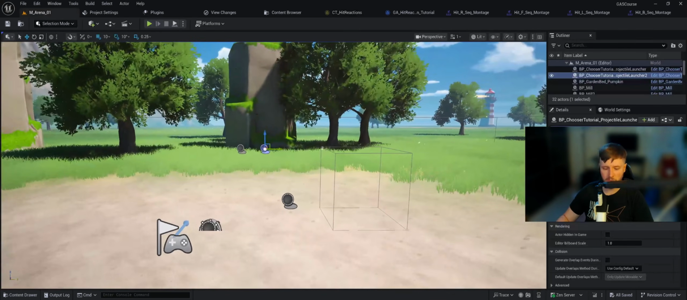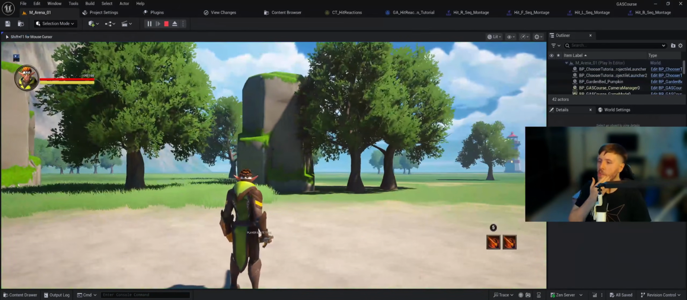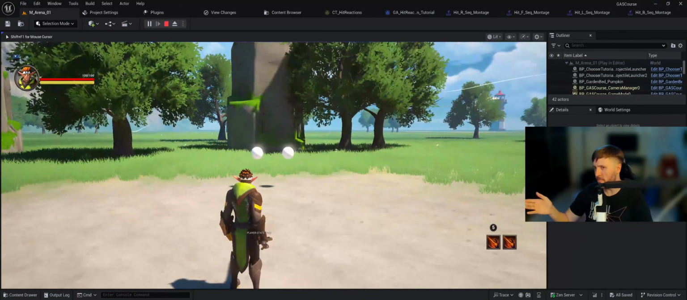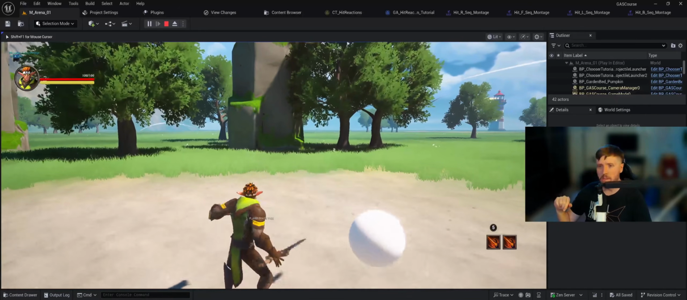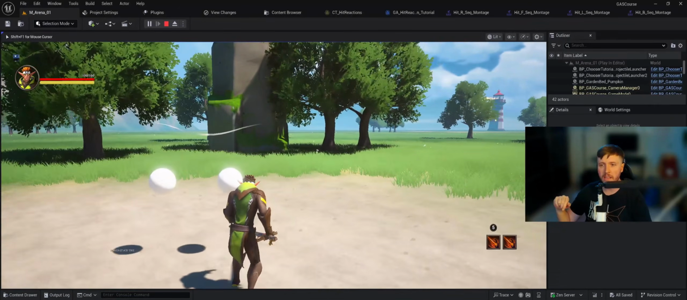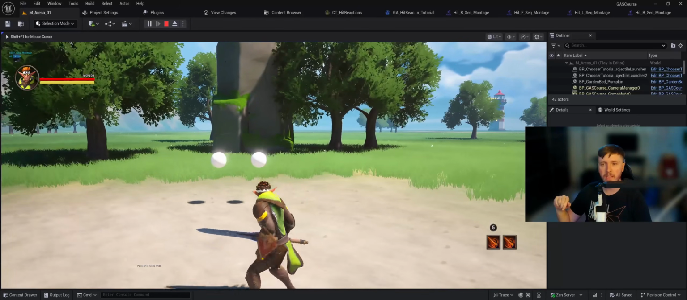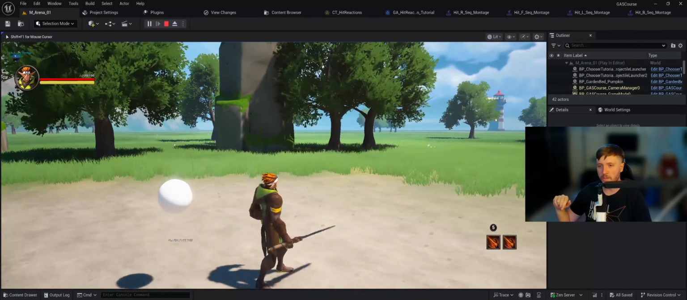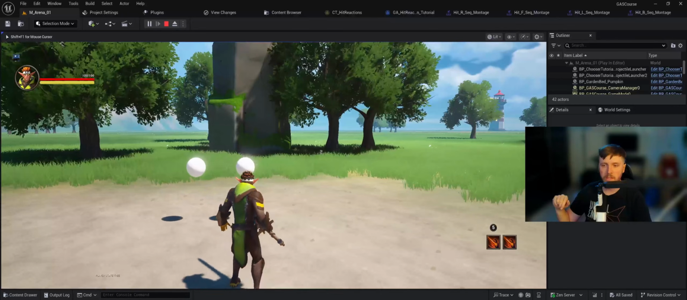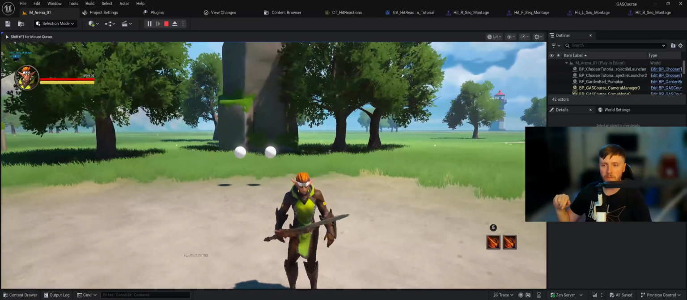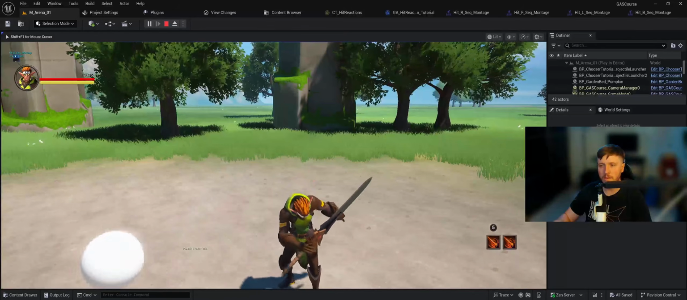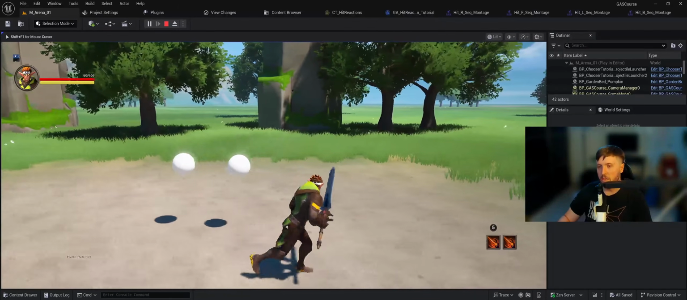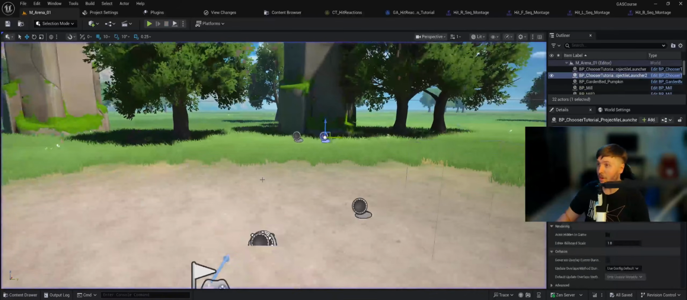So now, if we play, we'll still confirm that our melee attack sphere is playing the reaction. But now if we get hit by the elemental, we're playing different types of reactions based on the direction. And it seems to be working as intended. Let's just get the last direction there for behind. Perfect. So that's working all as intended. So that's our chooser table.